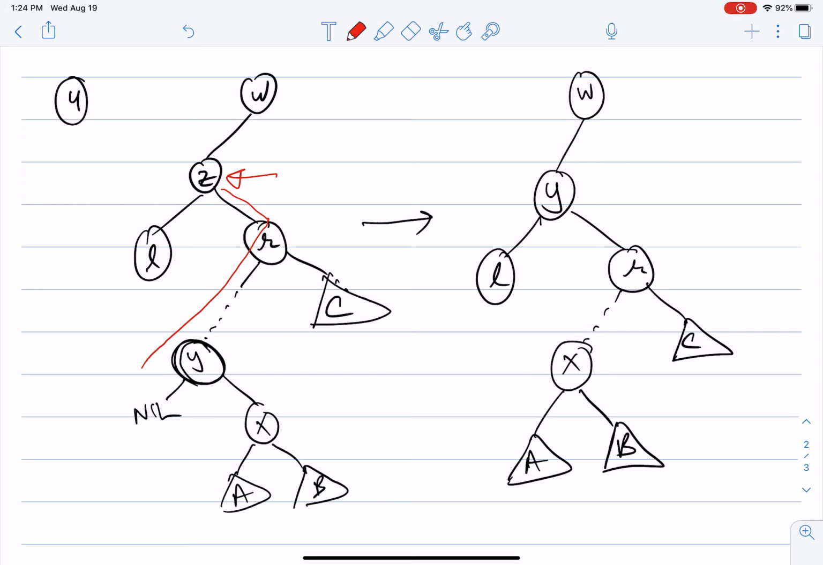Now let's look at the binary search tree property. Is it violated now? The keys of L are smaller than the key of Y. Why? Because if you look at the tree on the left here, the key of L is smaller than or equal to the key of Z. Z is smaller than or equal to all the keys on the right, including the key of Y. So we know from the original tree, L.key is smaller than or equal to Z.key, and Z.key is smaller than or equal to Y.key. Therefore, the key of L is smaller than or equal to the key of Y, and we are fine there.